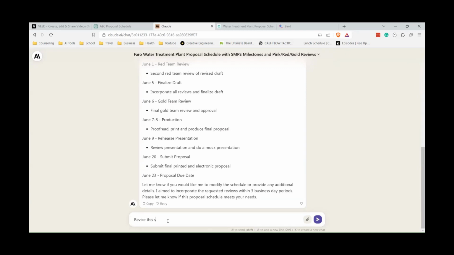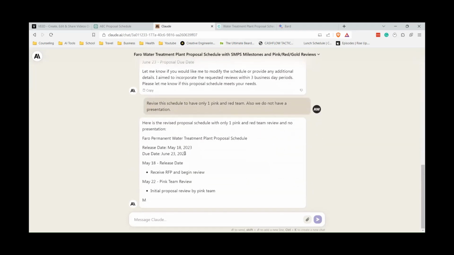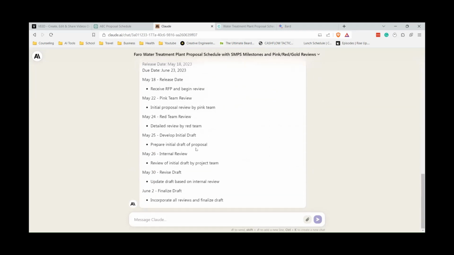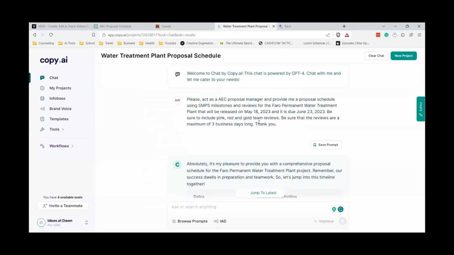So revise the schedule to have only 1 pink and red team. Also, we do not have a presentation. Yeah, let's just start there. Yeah, I'm throwing in the towel there.